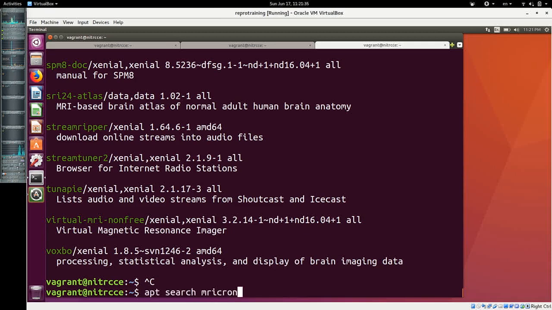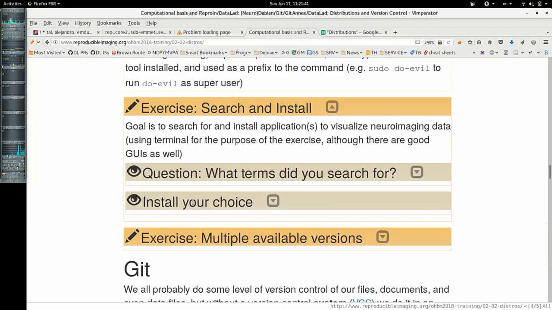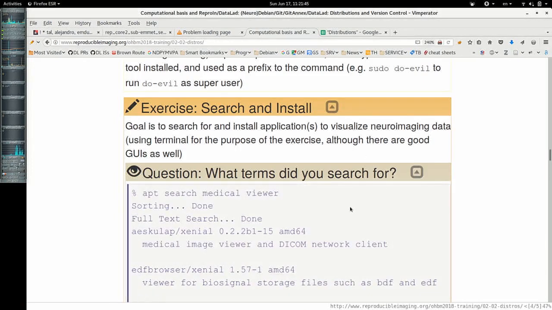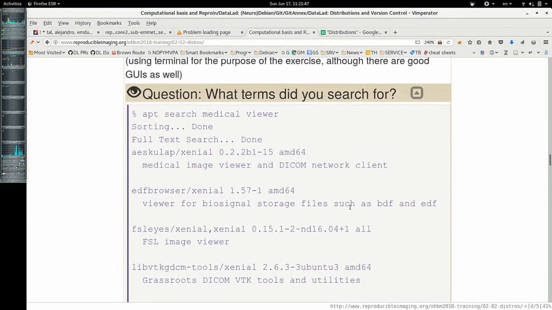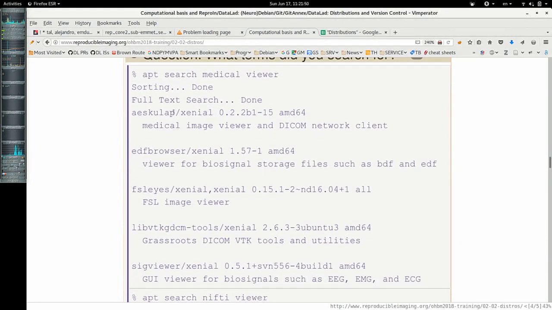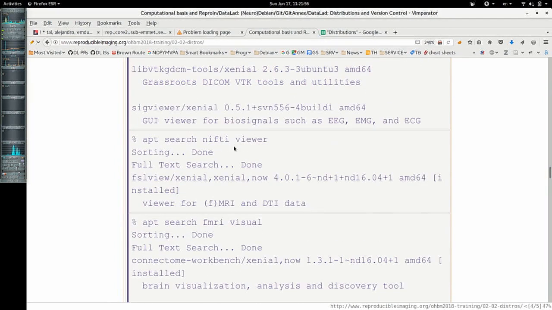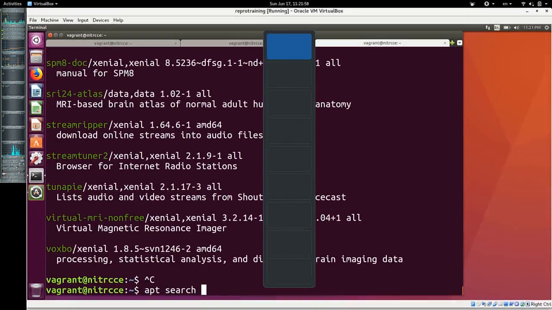And here I could look for a specific tool, like MRIcron, if I know what it's called, or I could give different queries, right? As an example, if I enter "medical viewer", I get some results, and it gives me names of the packages which I could install to get the viewer. Because we will use them later on, let's get a few installed.